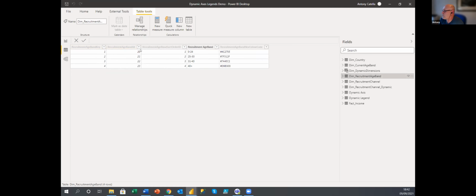Now, it might be that people in other situations have an actual key that links to the fact table that is unique to that particular dimension table, and so you don't have to worry about creating another alternative key. The reason for doing this, I'll explain in a few minutes' time.